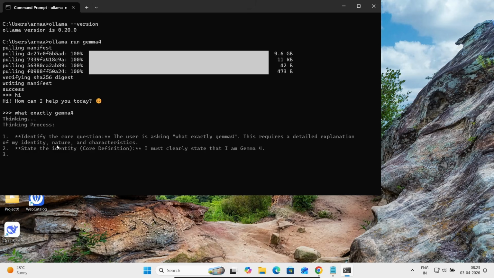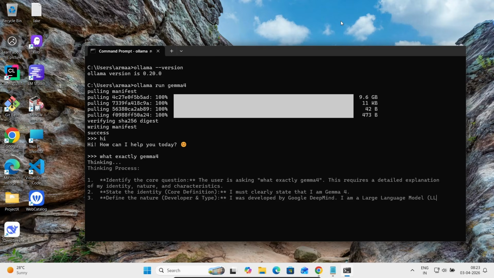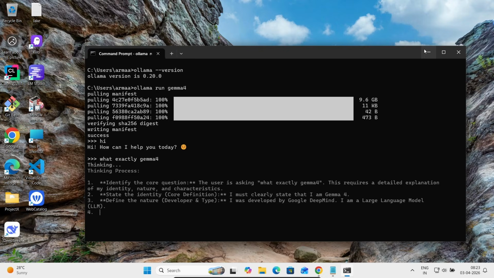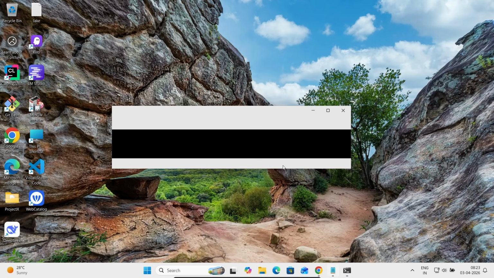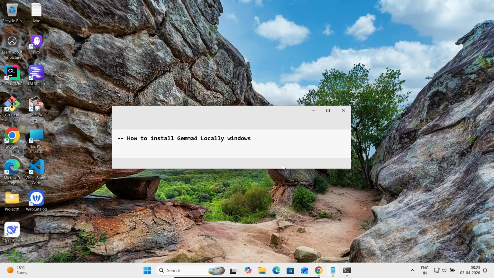So it is all returning there. One by one you can get the answer about what exactly Gemma 4 is. Okay, so this is how we can do the installation of Gemma 4 locally on Windows operating system. So this is how we can install Gemma 4 locally on Windows operating system.